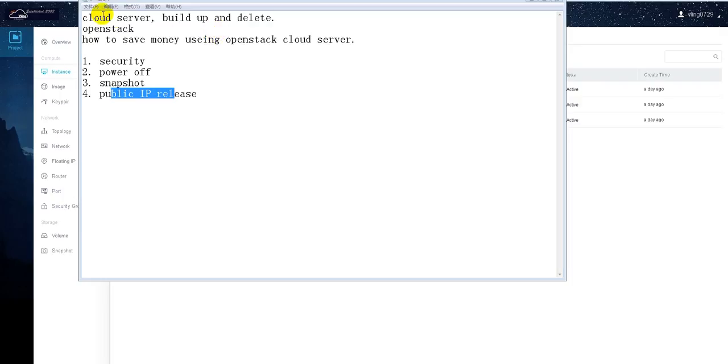Today we will talk about how to use the OpenStack cloud server, and how to find a better solution to save money.